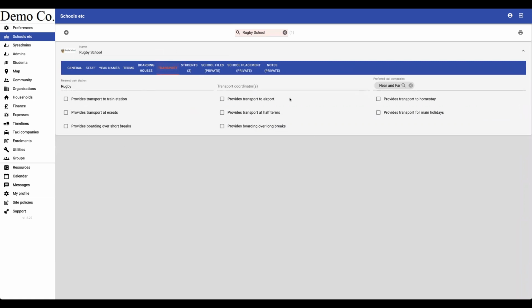These bits of information: this was where the school will provide transport to the local train station. Several schools run their minibuses backwards and forwards to the train stations to help pupils get their trains, and there are various other options here. If a school provides accommodation over half term, so for example provides boarding over a short break, that would be an exeat, or a long break, which would be a half term, then that information will be shown when you are looking at their timeline as well.